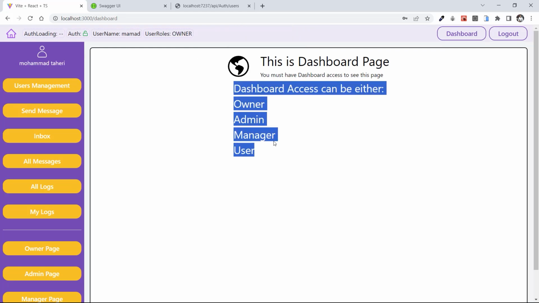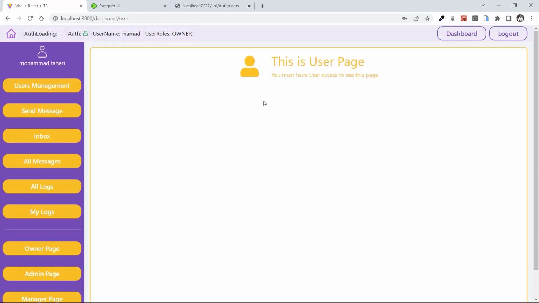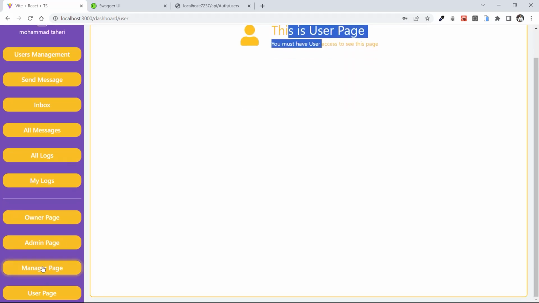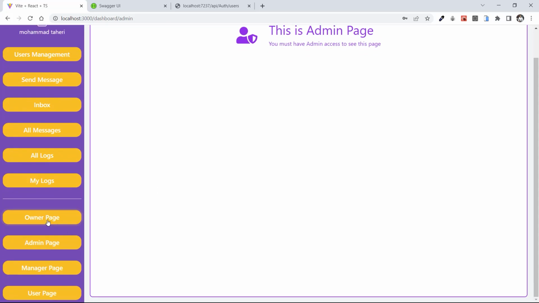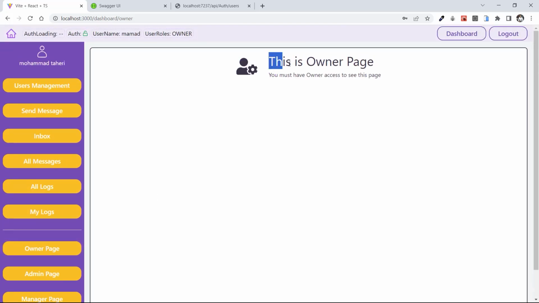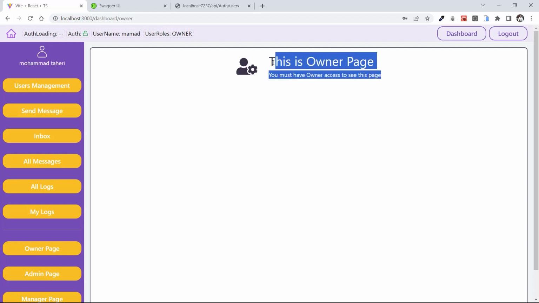So I have access to the dashboard. Yeah. Let's go to the user page. Yes, I have access. And let's go to the manager page. I have access. Let's go to the admin page. Yes, I have access. I'm owner. So I have access to everything. Now let's go to the owner page. And you can see that this is the owner page. You must have owner access to see this page.